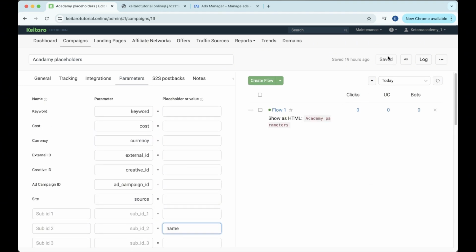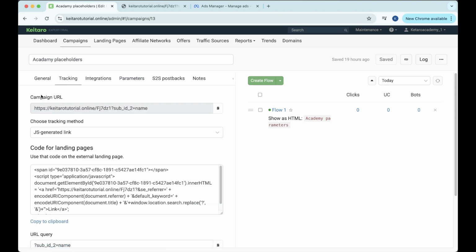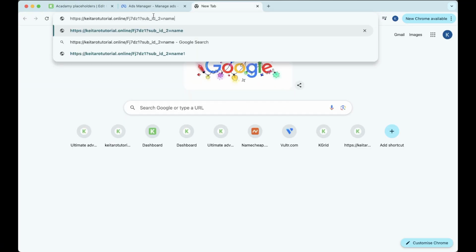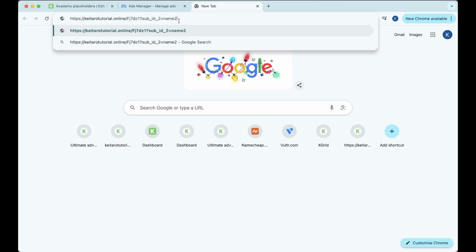Then you press save. Then I'm in tracking here, and you will see the campaign link formed with the label you set right here. So we see that the campaign link has been changed and it now contains sub ID 2 is name. For example, let's copy the campaign link. If you write sub ID 2 as name, each click on this link will record in sub ID 2 the buyer's name. So let it be name 2. I mean, it can be any name.